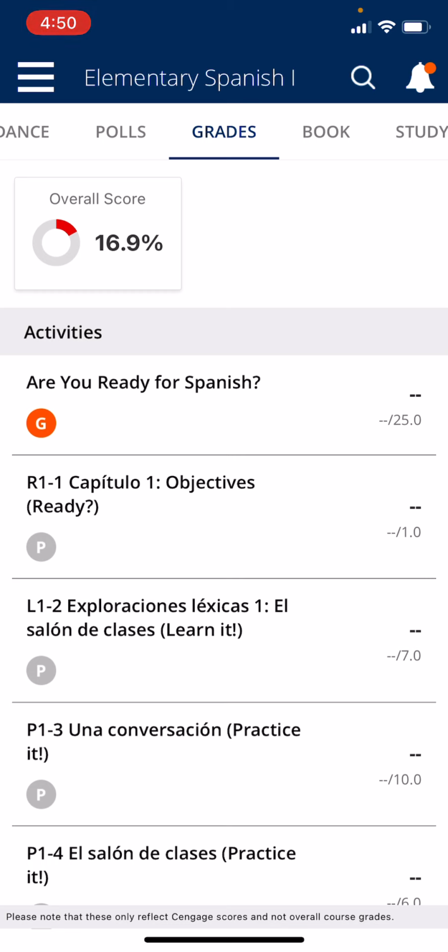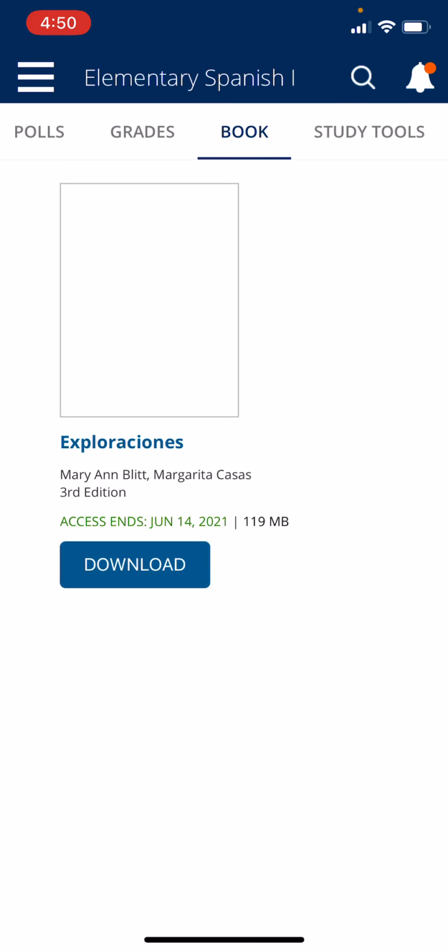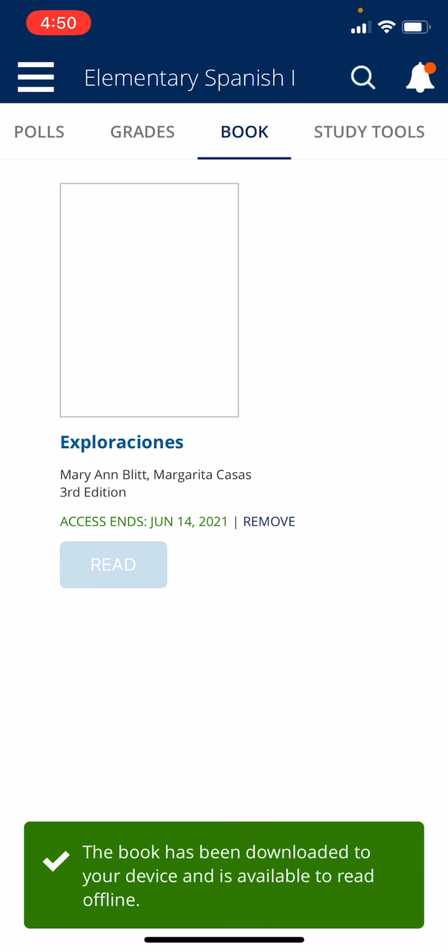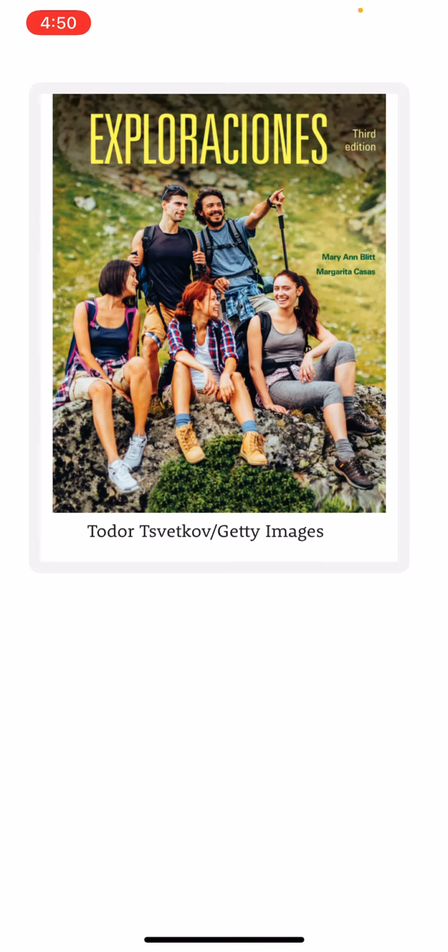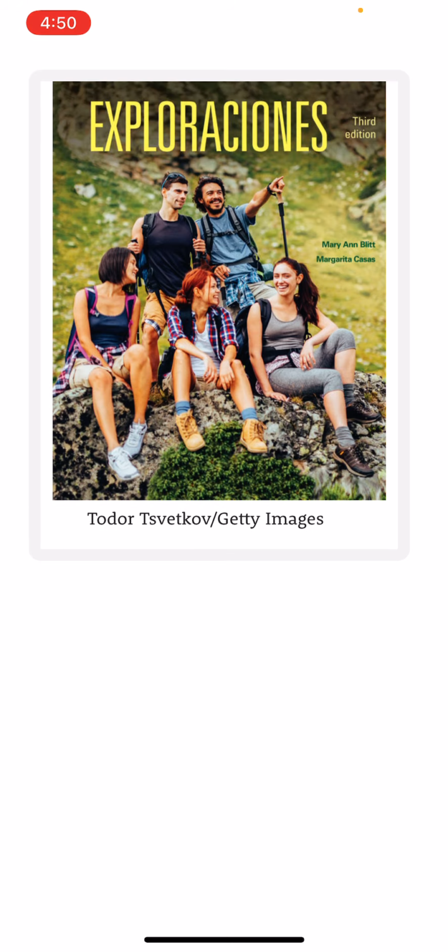Now, one of my top 2 favorite things to show with the Cengage mobile app is the book. This is the Expresiones book, and it can be downloaded. It doesn't take all that long to download. This means that students can use it offline, so they don't need to be attached to Wi-Fi. They don't have to worry about using data. They can download and read the book right from their phone, which is great.